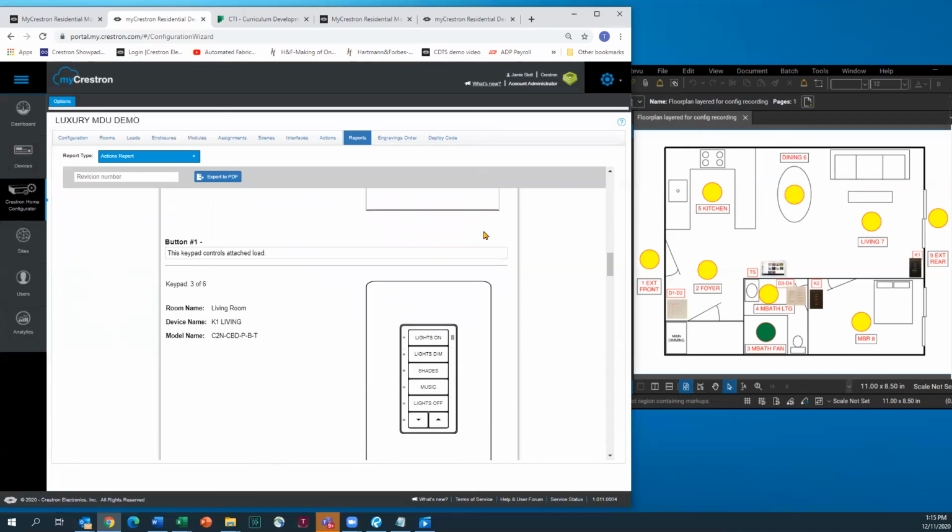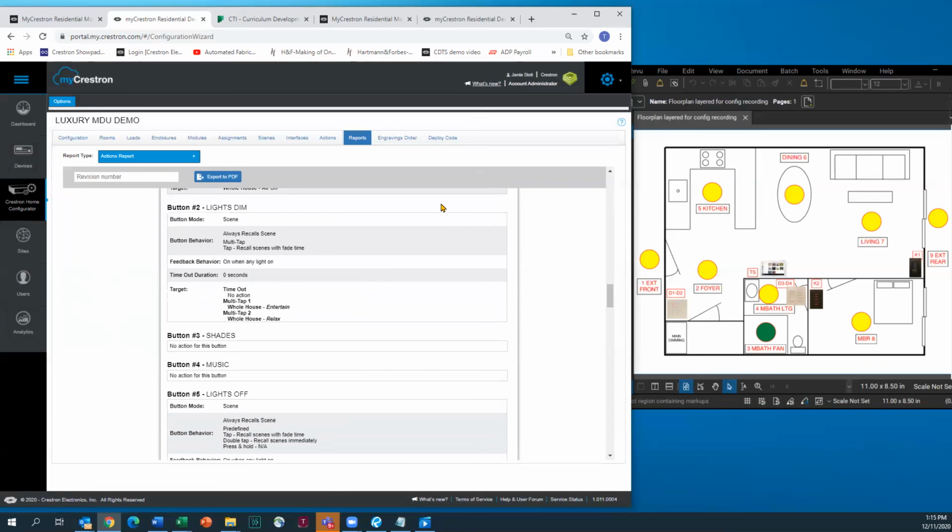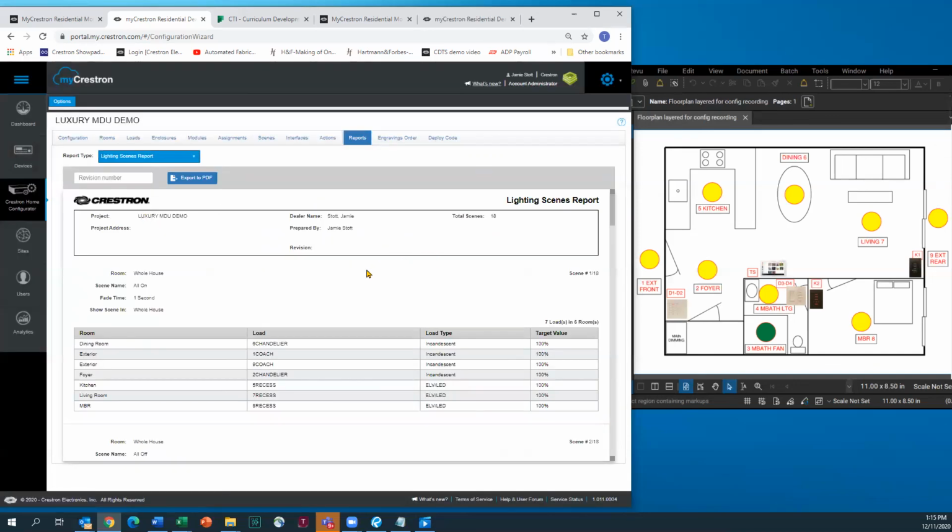This makes it easy to provide your customer or builder with a sequence of operations document after the project is complete. Lastly, we have the Lighting Scenes report, which details which loads are affected and what their target levels are.